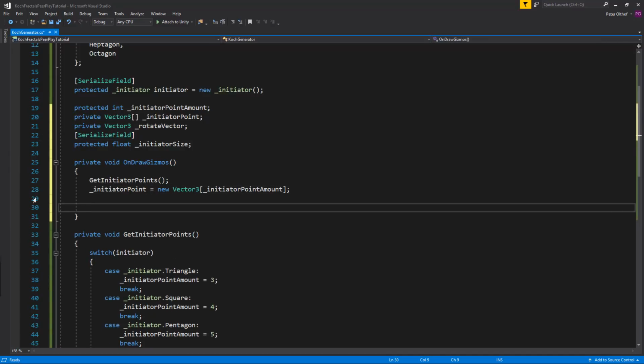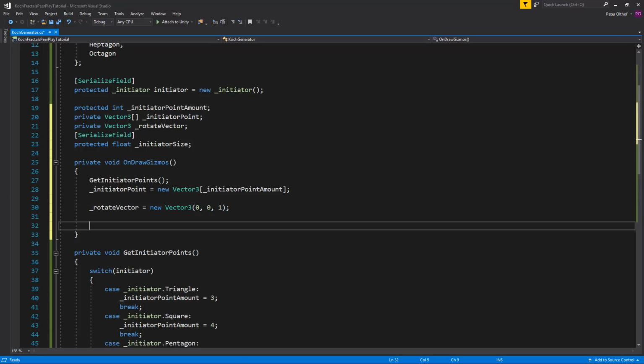Now the first thing we're going to do is to set the rotate vector to say in which direction we want to make our rotation to spawn our points. So we'll say that rotateVector in the OnDrawGizmos is going to be a new Vector3, and I'm going to revolve around its z-axis, so I'll set this as 0, 0 and 1. Now we're going to create a for loop: for int i is 0, i is less than the initiatorPointAmount, i++.